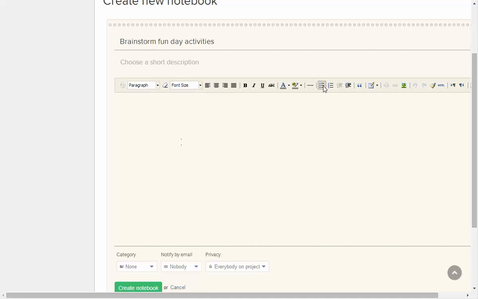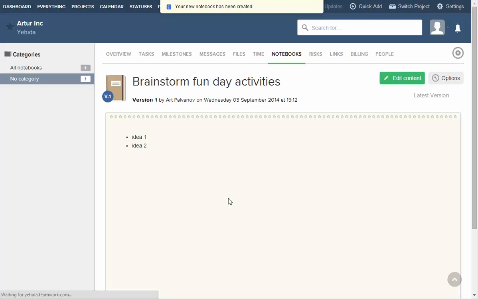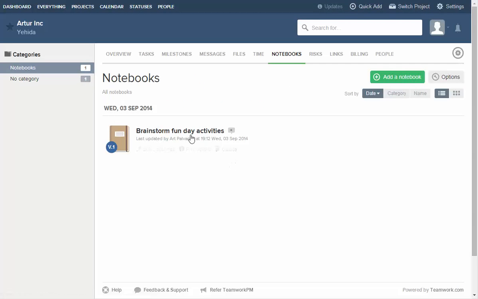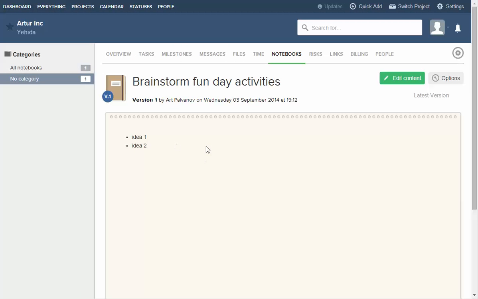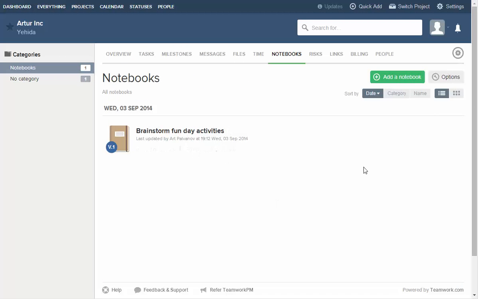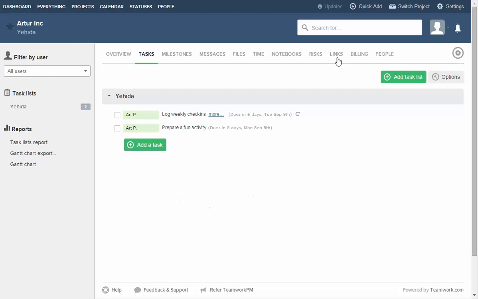Something like this, and then you can just, all right, so you save, and now you have this saved over here, right? Notebooks, and then you can keep creating a lot of notebooks, and these are all, of course, related to this specific project. Okay, so that's also very useful.